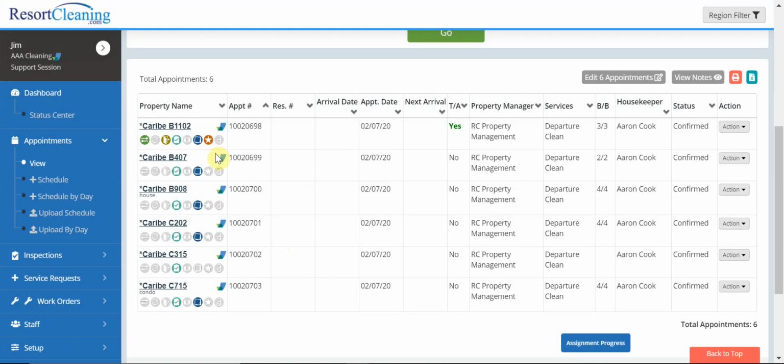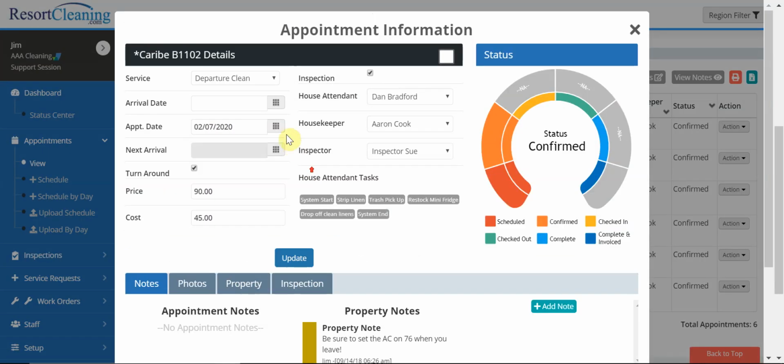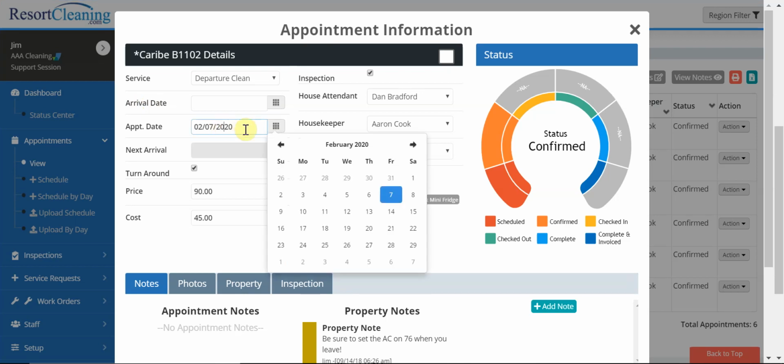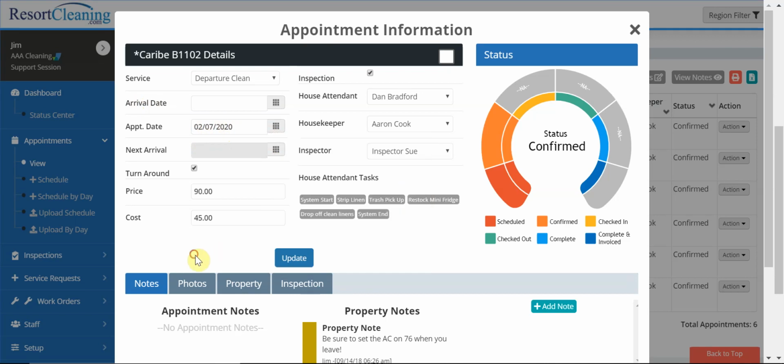Okay. In addition to that, we also have the appointment number linked up to be able to edit many more details of the appointment. You click on the appointment number, it gives you this pop-out. You can change the service type. You can change the appointment date. So if you're not going to do it on the date that it's prescribed, you can move it to another day. You can change out the pricing for that appointment.